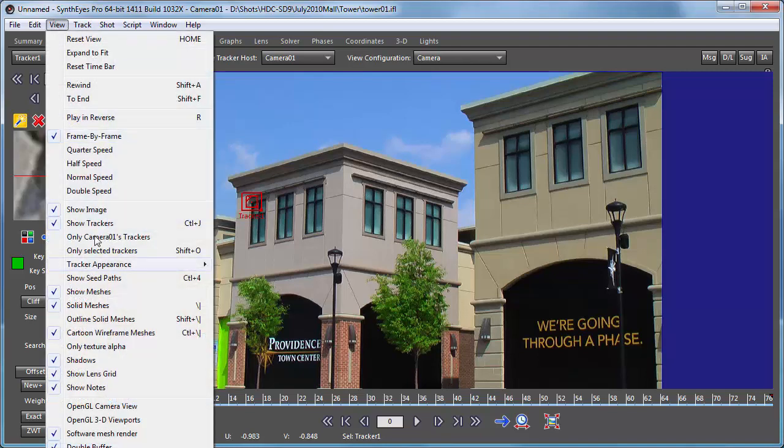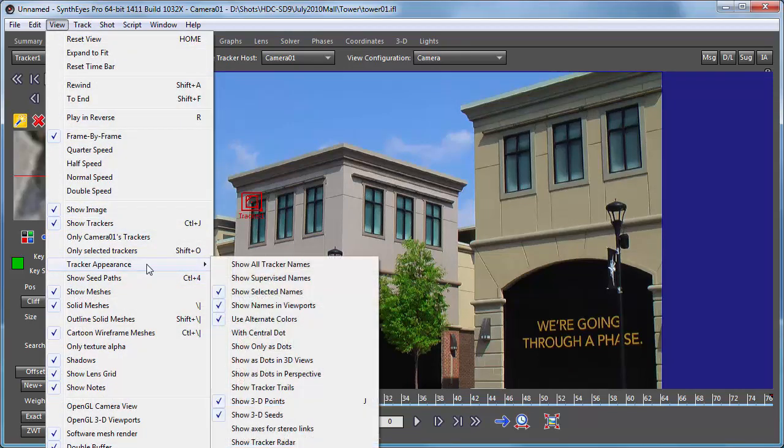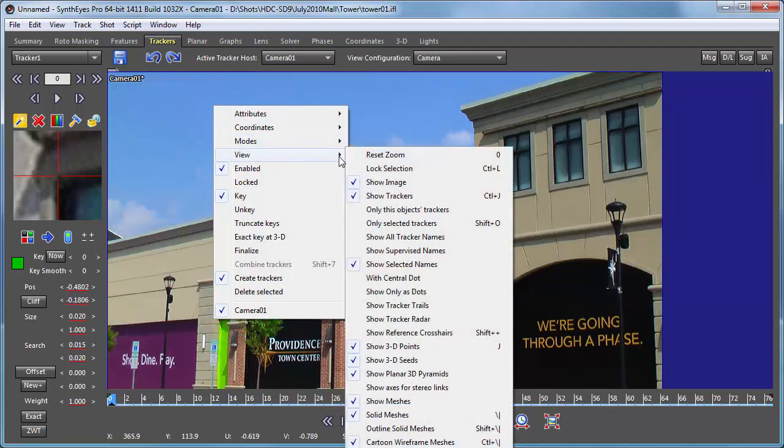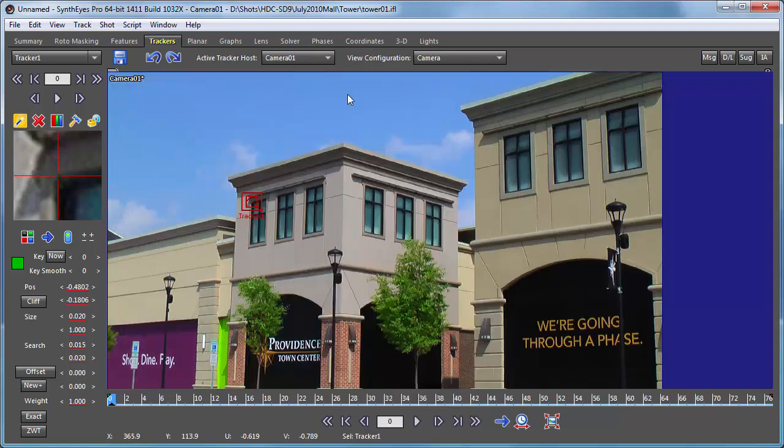First, from the view menu, down in tracker appearance, down off the edge is show reference crosshairs. Or on the view menu, there's also show reference crosshairs here. And you'll see that there's also a keyboard accelerator, which is the shift and plus key, which turns them on. And that's generally the easiest way to go. So now you see the reference crosshairs are there.